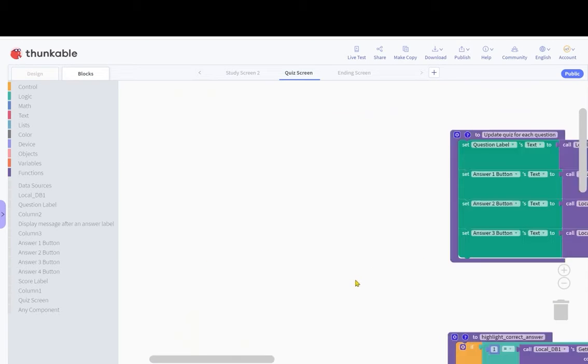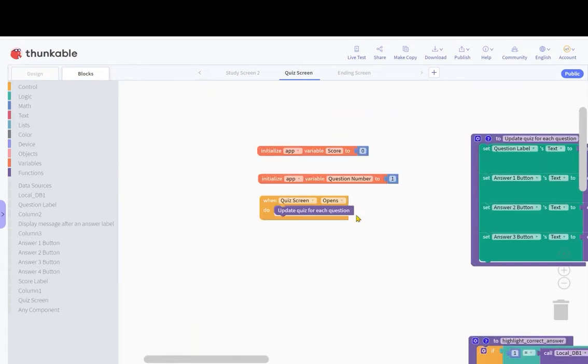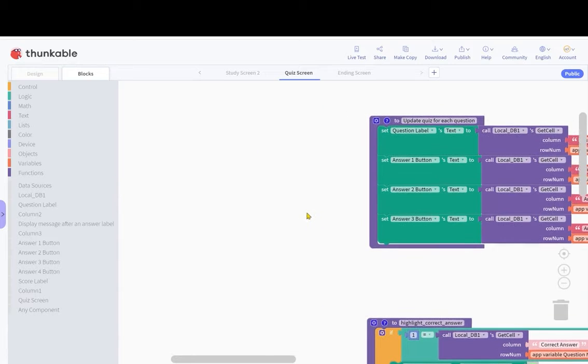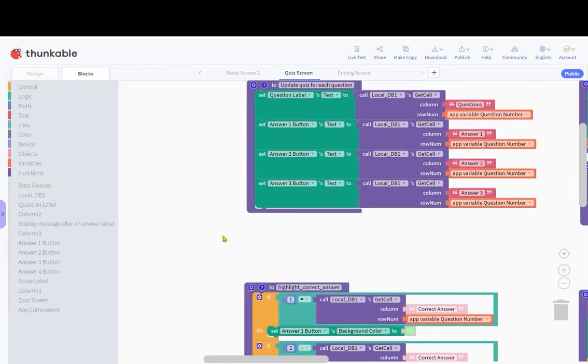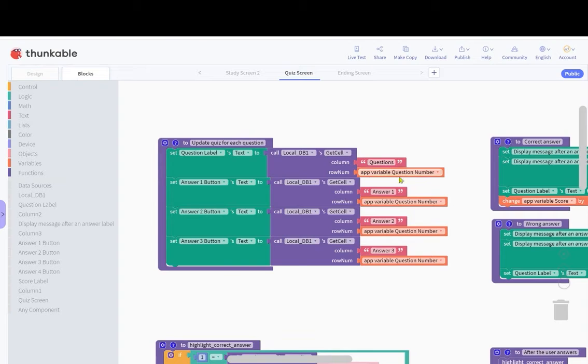There is a lot going on here, and I'm just going to try to explain. The main thing is these two variables here. First, we initialize them to keep track of the score, and then the question number. When the user comes to this quiz screen, it's going to go to this function first, which is update quiz for each question. Depending on the question number, it's going to display the question and the options for that, which is basically the purpose of this function.